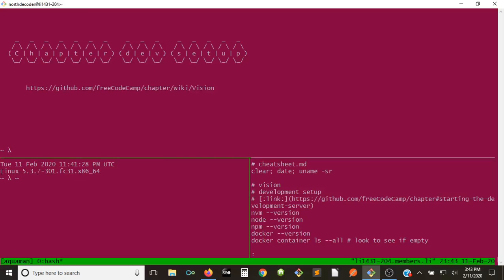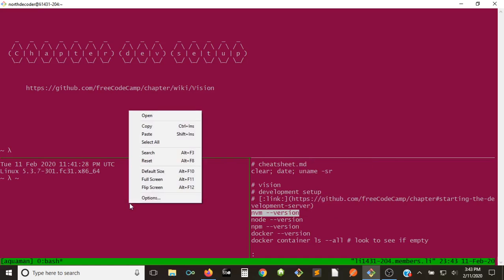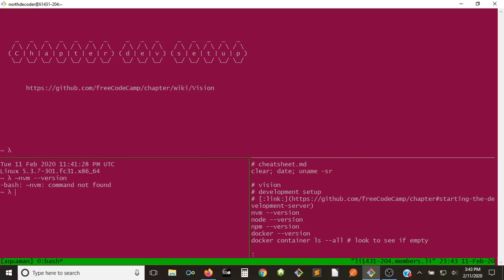So notice that we're on a Linux server and it's Fedora version 31 on an x86 64-bit architecture. So we're going to look at some of the requirements. This is my cheat sheet over here. That way I don't have to type all this stuff if I don't need to. So we have NVM. Check each one of these.